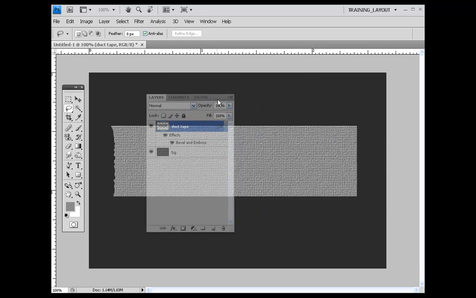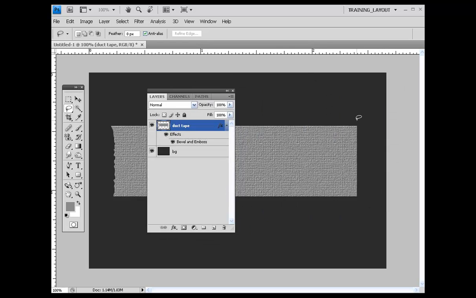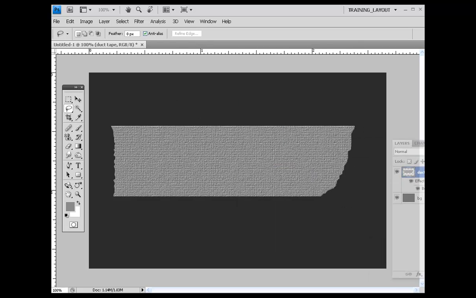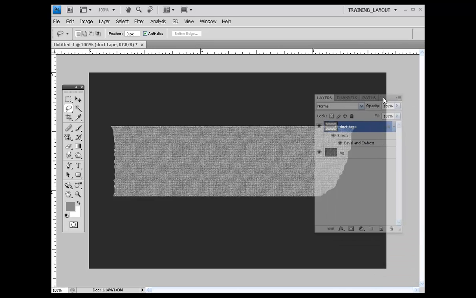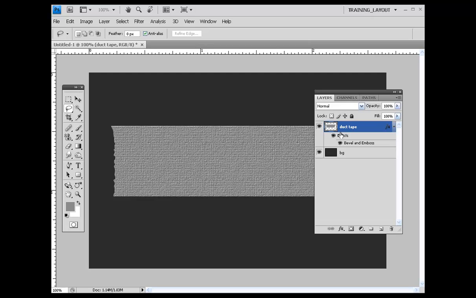And over here, I'm going to come in with my lasso tool again, and I'm not going to make it as small. I'm just going to have this come in a little bit. Hit backspace again, and Control D to see how that looks. That actually looks pretty good. Okay, let's see, what else can we do here?